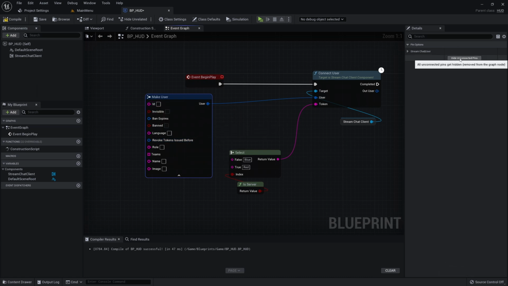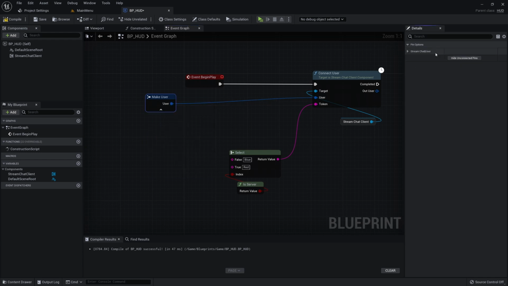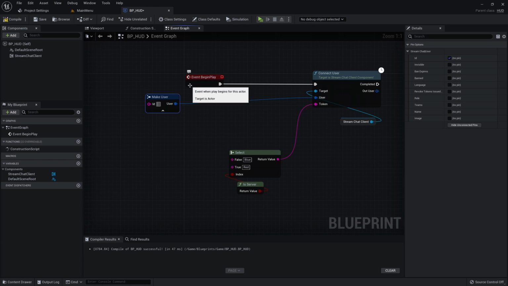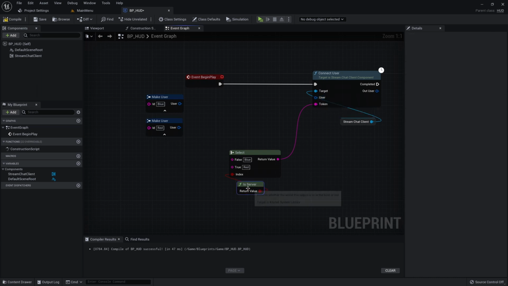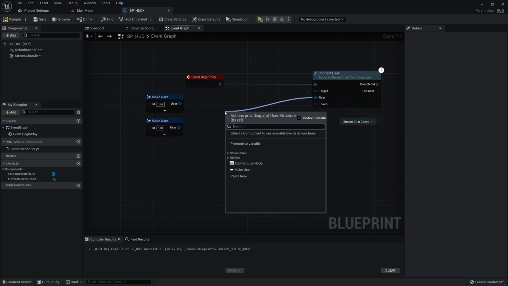So what I'm going to do is hide all of the unconnected pins, which is all of them, and then just re-enable the ID just here. This is the only thing we want. And basically we're going to create 2 of these. So we're going to have one called blue and again, one called red. So I'm going to unhook this. I'm going to duplicate this with Control and D, and we'll call this one red. So likewise, we want this to be based on whether we're server side. So again, we're going to create the user based on whether we're server side. So we're going to want to do another select node.